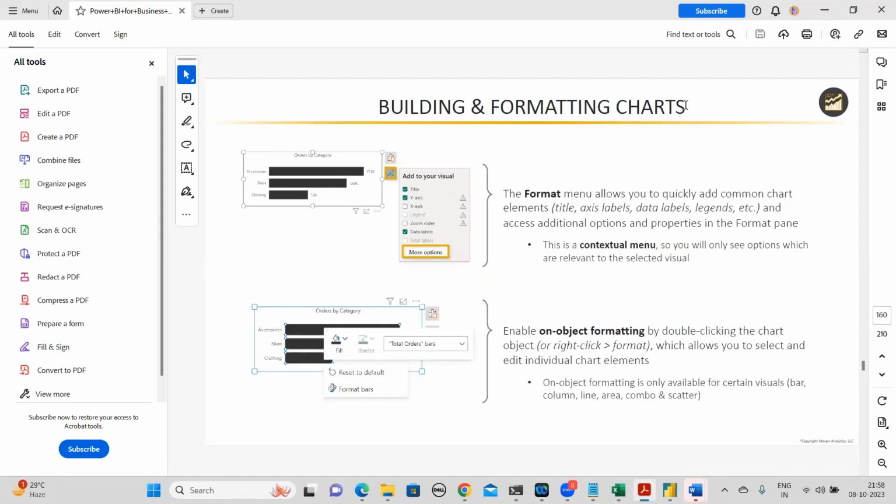Building and formatting the charts, where you can see that there are more options. If you want, you can change the color as well. Here you can see add to your visual, more options, and there is a fill. You can change the color to black, blue, red accordingly. See here, on the object formatting, go to the properties and double click on the format.